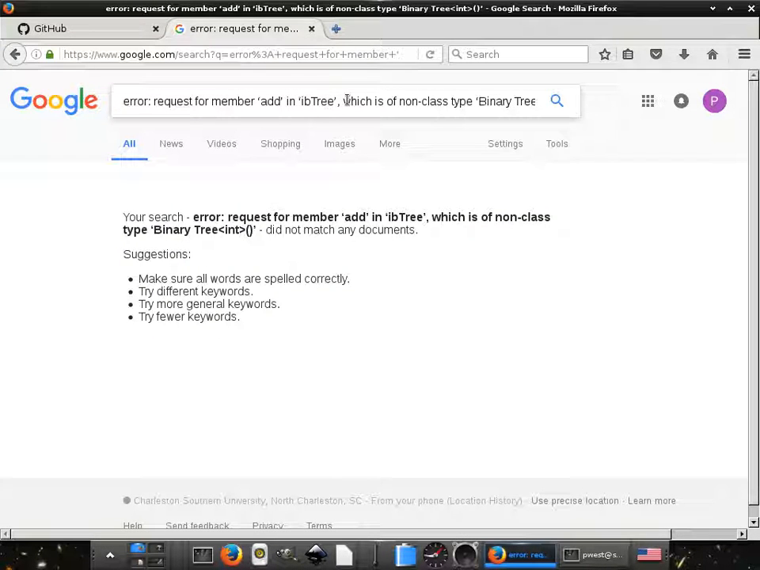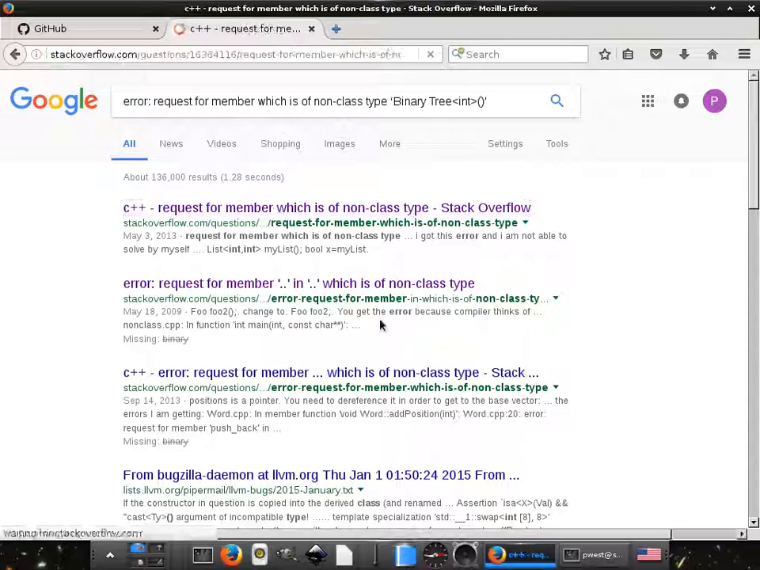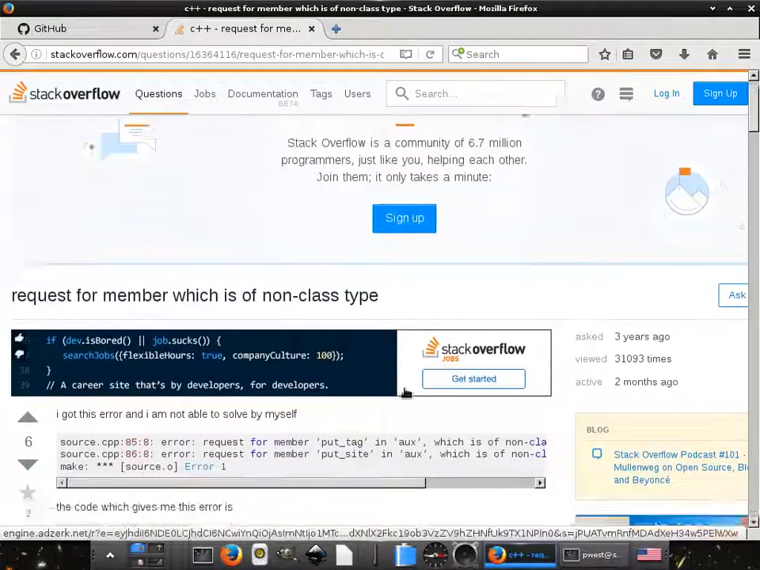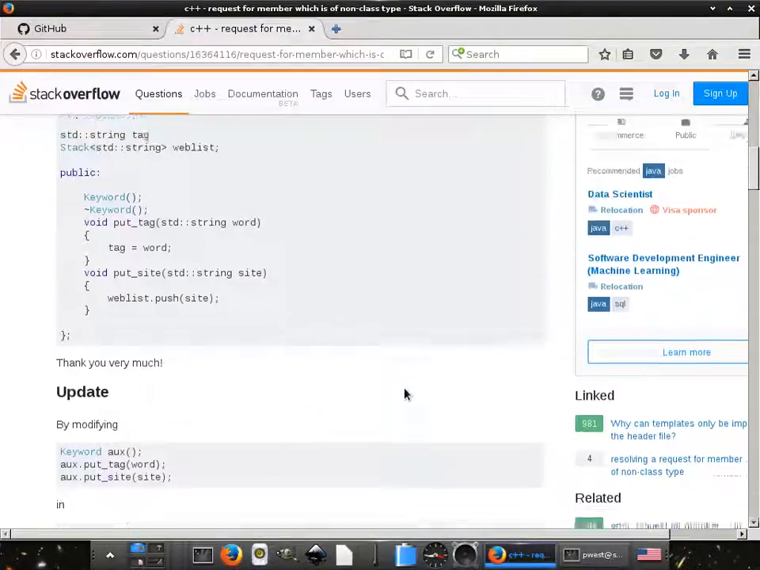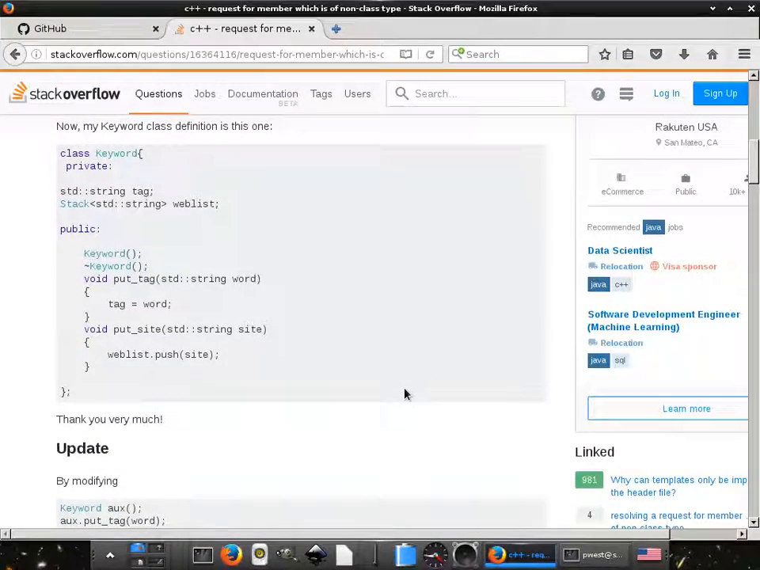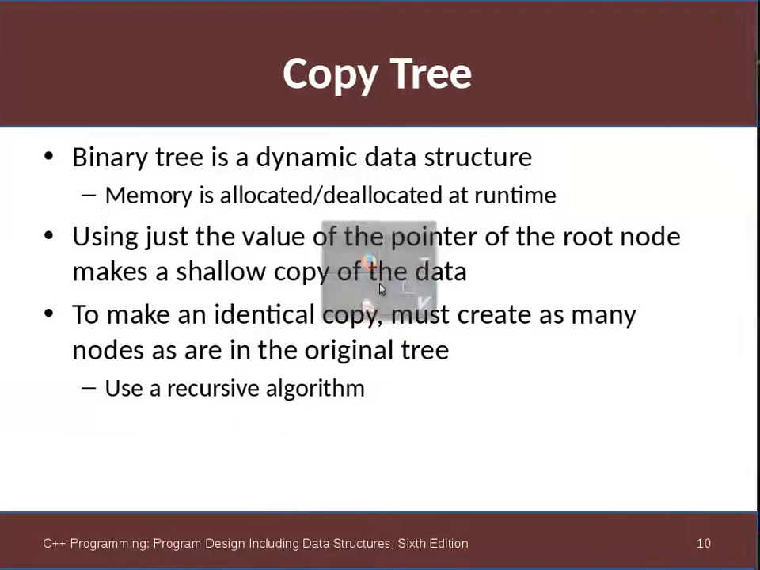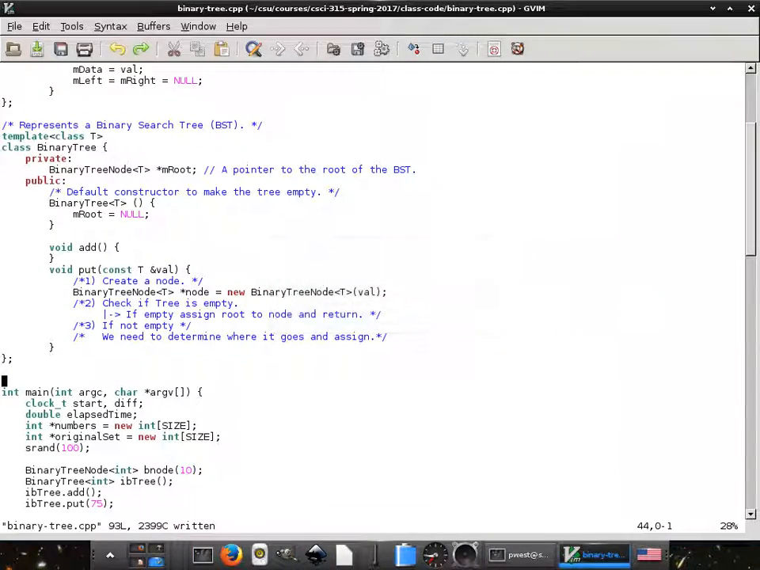Okay. Google actually worked out for once. It has failed me. All right. Ooh, Stack Overflow. Oh, this is beautiful. This will make it even better. Put tag string. What's the problem? This line does not do what you think.